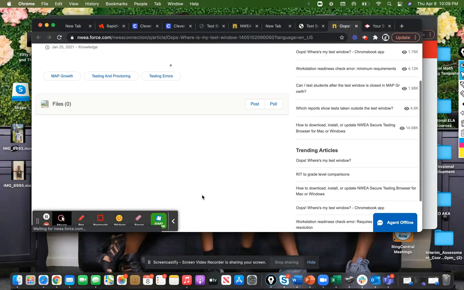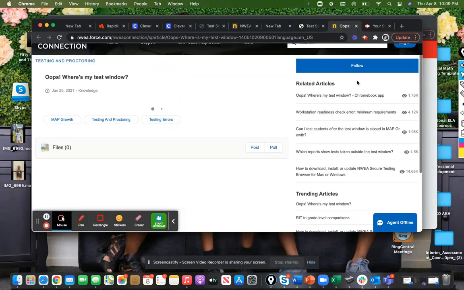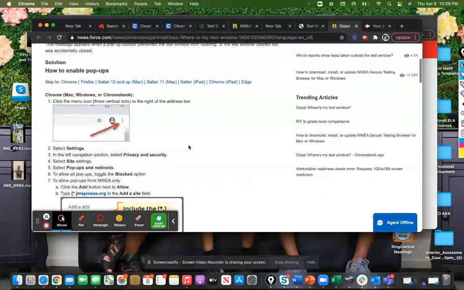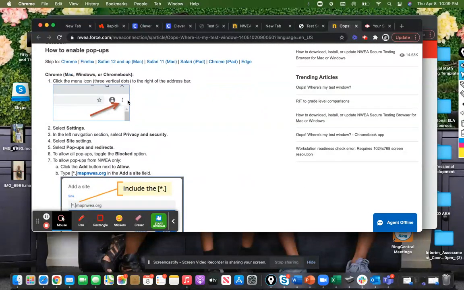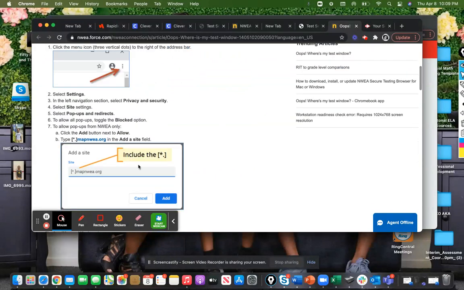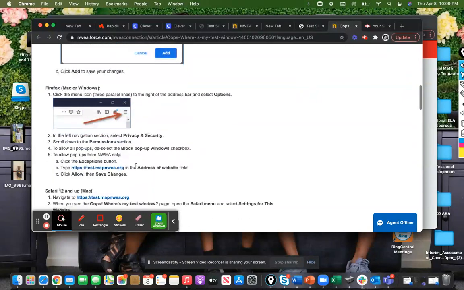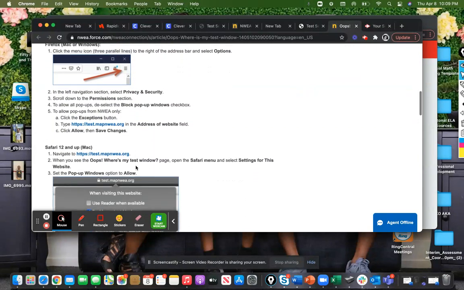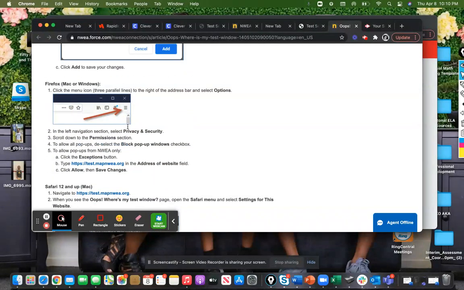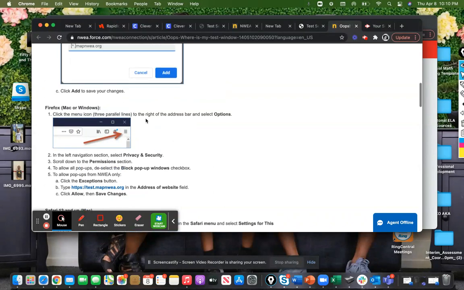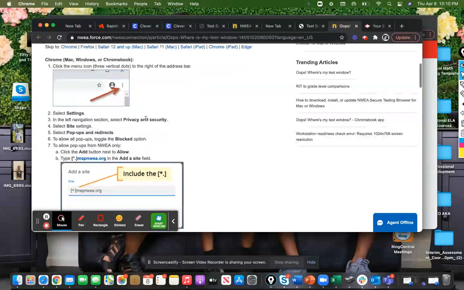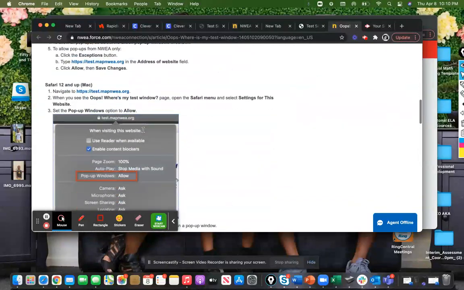If you're using Chrome, you have to find the 3 dots on the side of your computer, and you want to allow pop-ups. If you're on a Firefox browser, it's going to look like this. And all of them are just telling you to go to settings and allow the pop-ups.